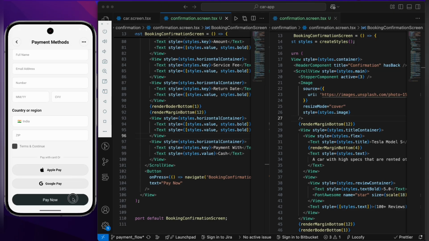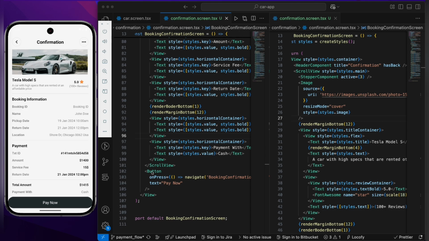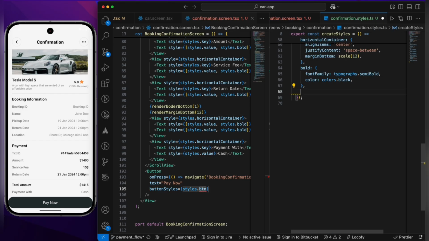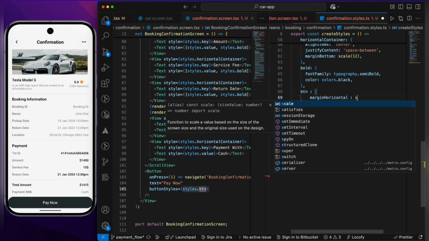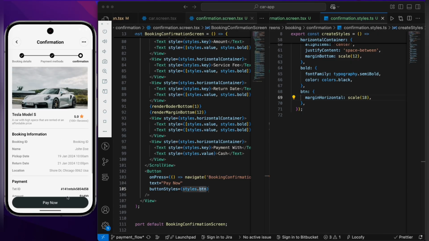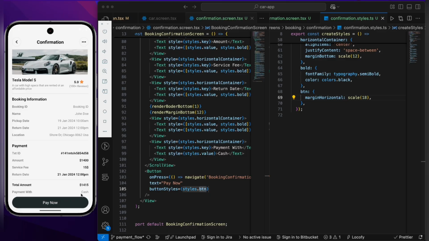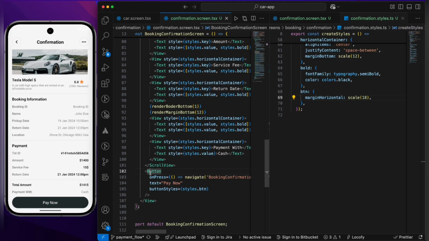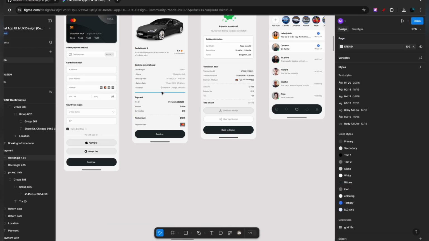Okay, so what we will do, we need some margin from the left side and the right side, so let's add that. So style, button style, style.btn, go to the styles, add the button style. Let's add the margin horizontal scale of 18. As you can see, now it is looking fine. You can see that cash is also not going hide under that button component, so we can scroll up and down, and the pay now will be over there. But instead of pay now, it is now showing confirm. So let's see confirm. Yeah, now you can see we have developed this particular screen.